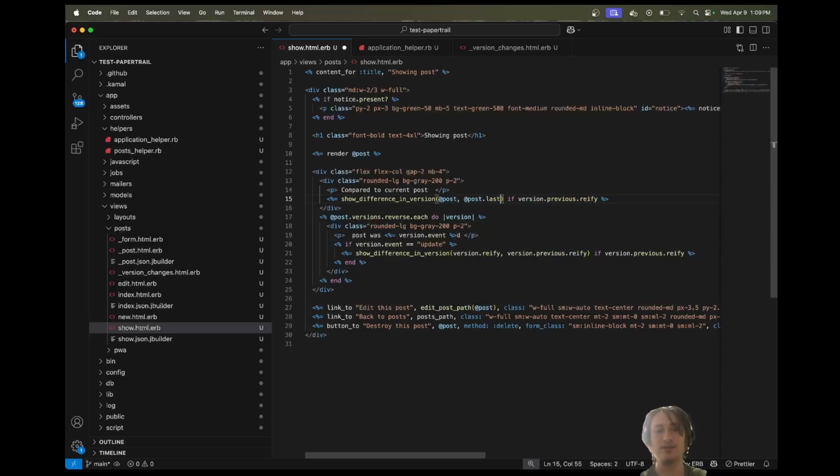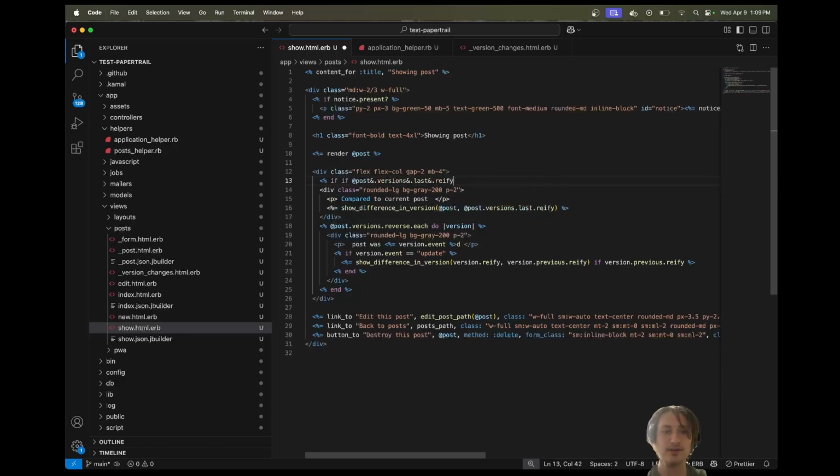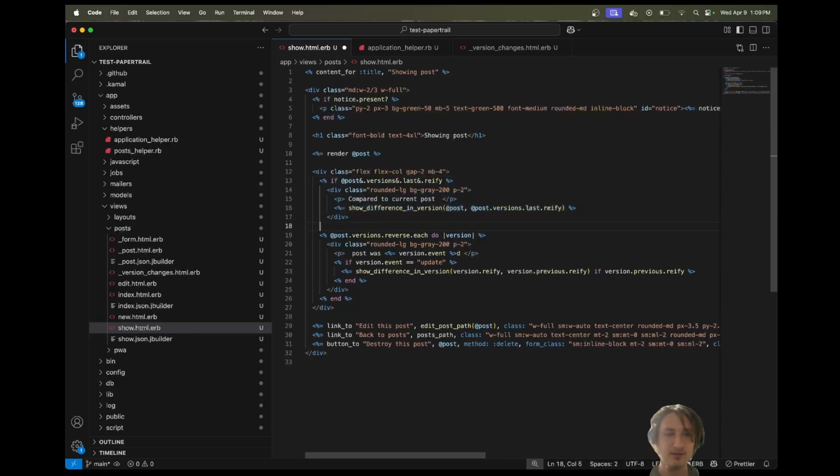So say post.versions.last.reify if post.versions.last.reify. But I'm also going to do the safety operator just in case, let's say there was no version. So if we're showing this for like a brand new post, I don't want to do this. Actually, we should probably put this around the whole card instead, just so that we don't show the empty card in that case.